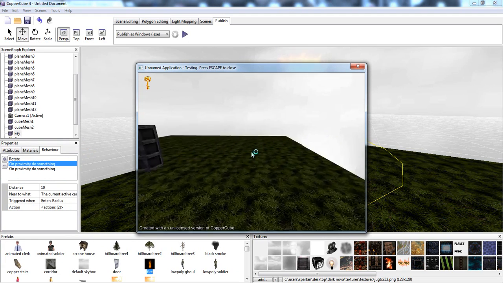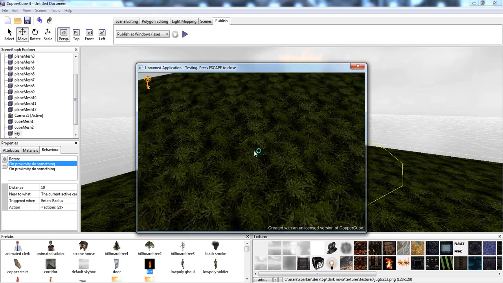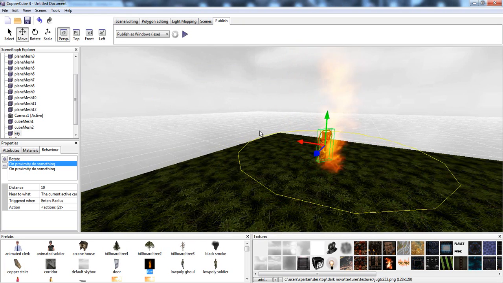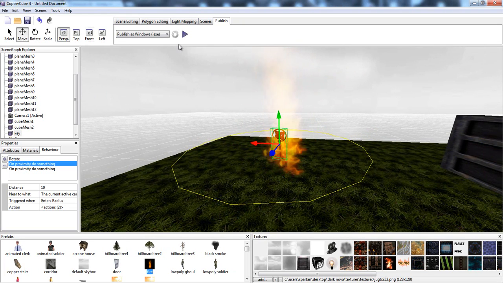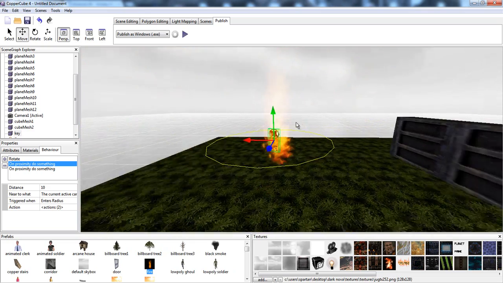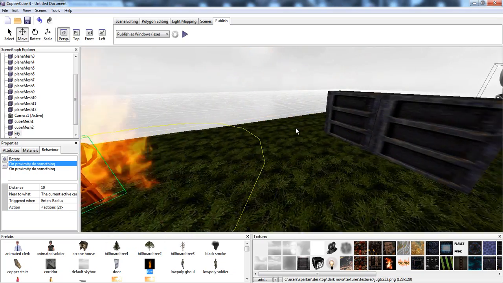So you could do a Donkey Kong type thing with that. Whee. And now we're falling. Okay. So that's how to make a door, how to basically get a key so you could unlock something, a little fire effect, and a HUD overlay.